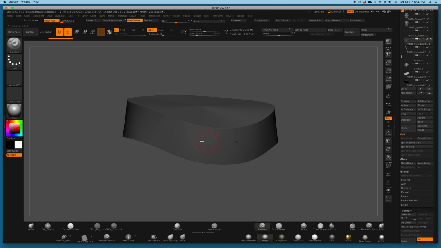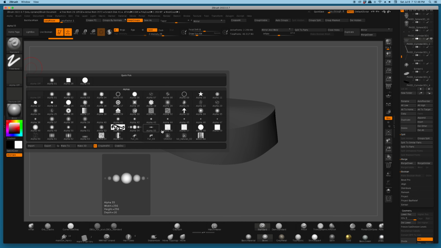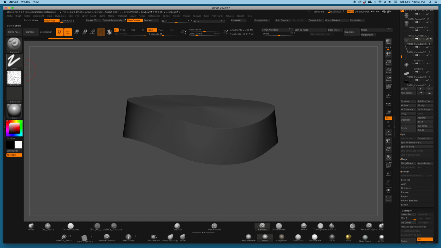And what I want to do is put a leather texture on here. So I'm going to get my standard brush, I'm going to choose the freehand stroke, and I'm going to get alpha 56. This nice alpha right here that looks like elephant skin or rhinoceros skin. That's standard with ZBrush.